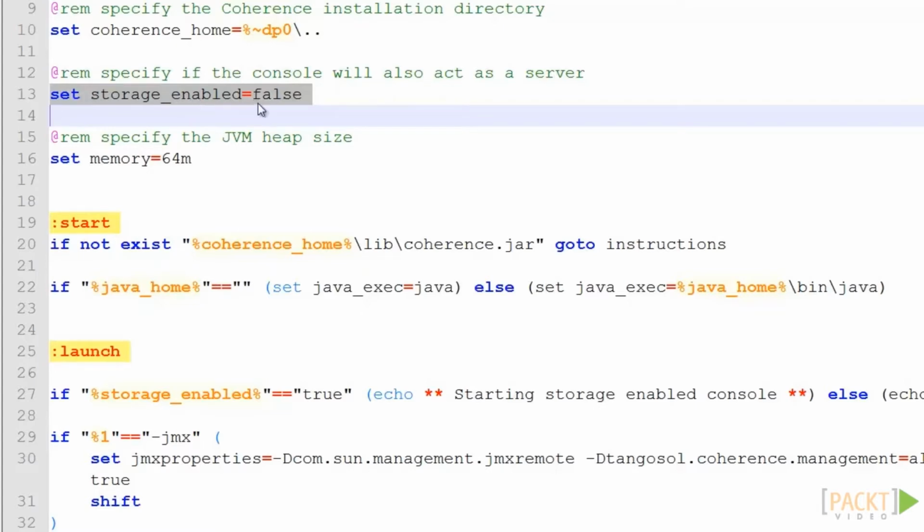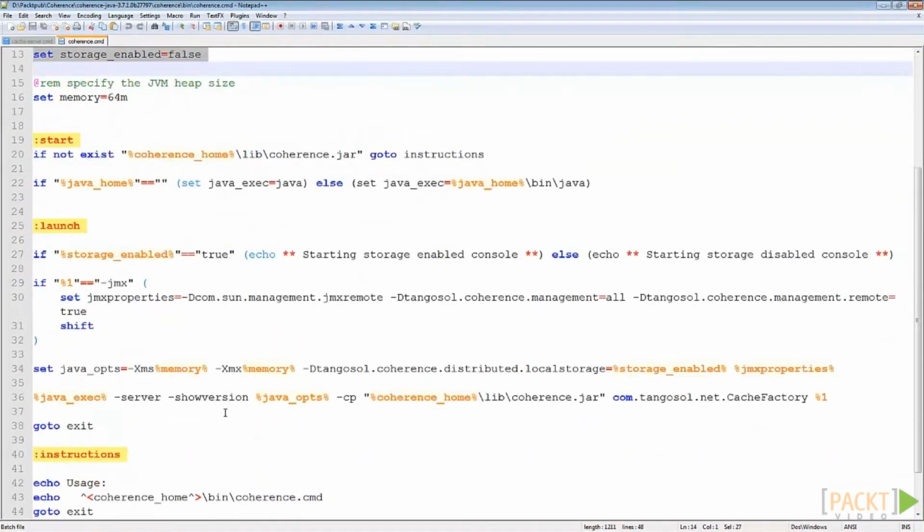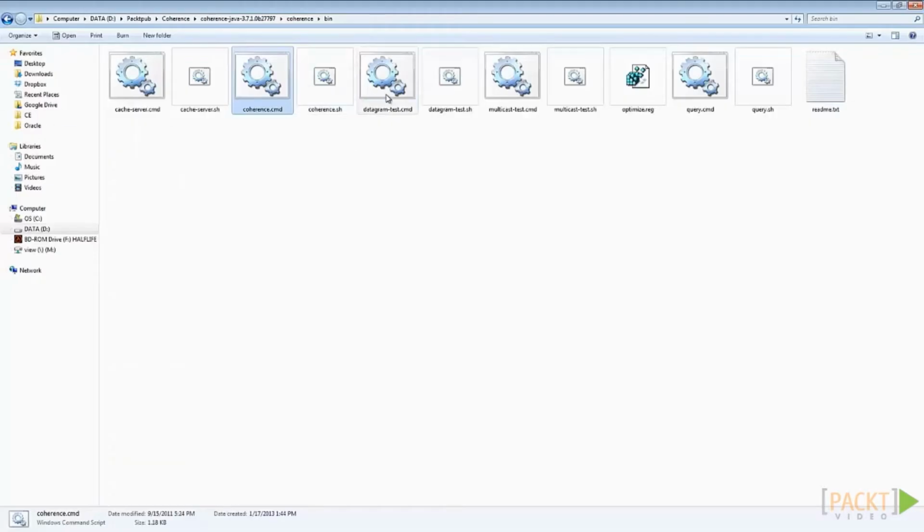false. As you see in the last part of this file, the CacheFactory class, which is in the com.tangosol.net package in the jar file, has been started. The datagram-test.cmd file is used to test and tune network performance in the cluster. You can set one of the servers in the cluster as the publisher and the other as the listener. Therefore, they communicate with each other.